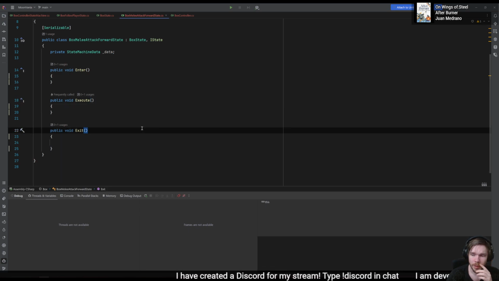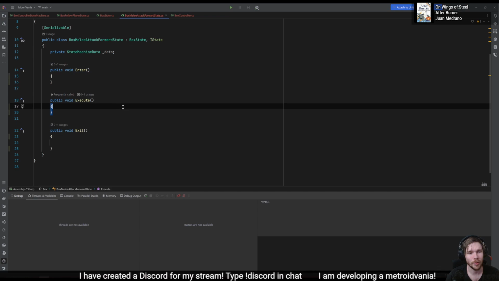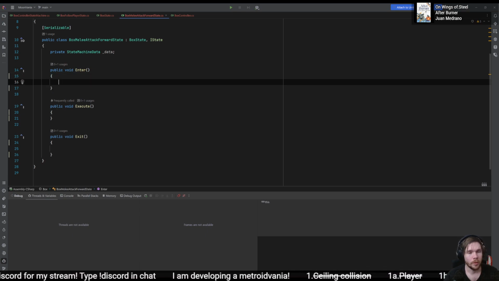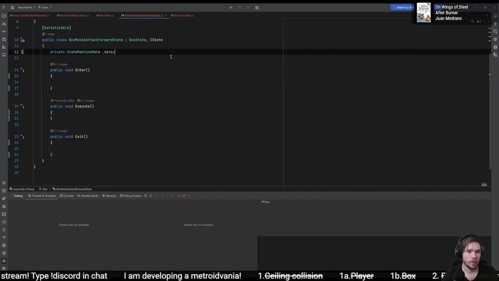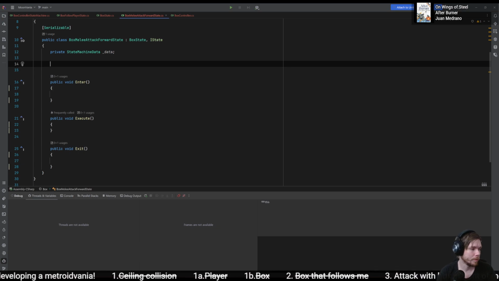But I want to manage to get the attack done before 10, so I'm going to start with the attack. On enter, we need to grab the facing direction. And then we don't really care if the player turns around, even if we aren't able to turn around in the future.